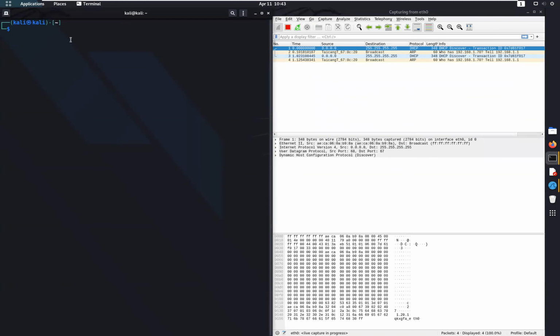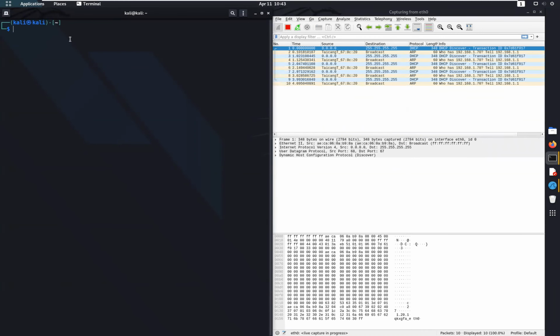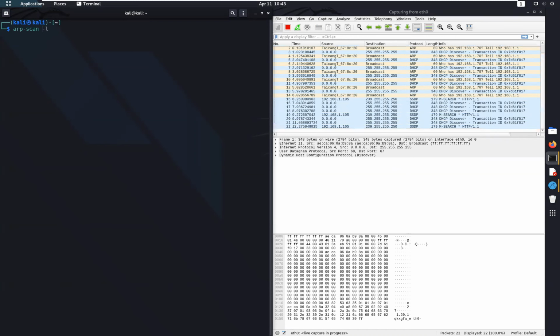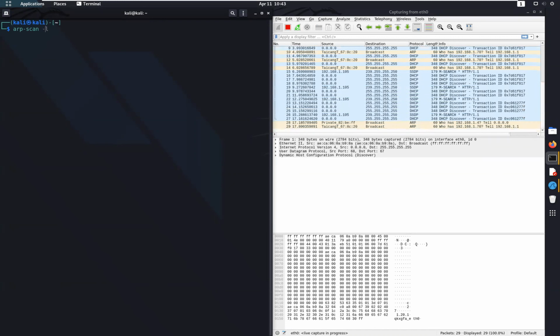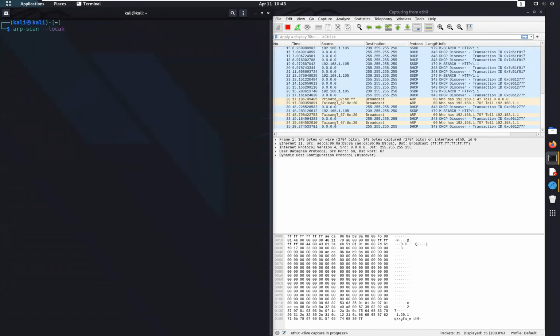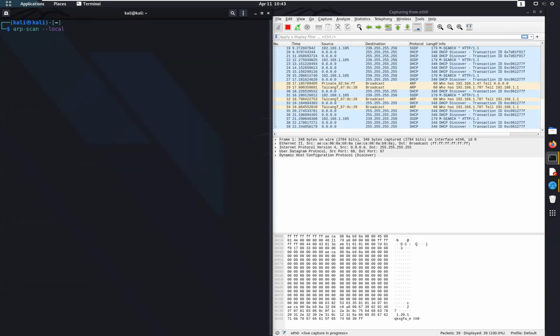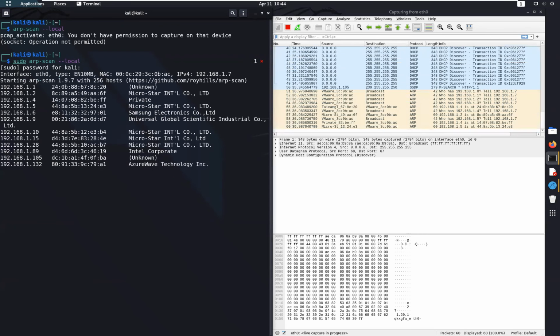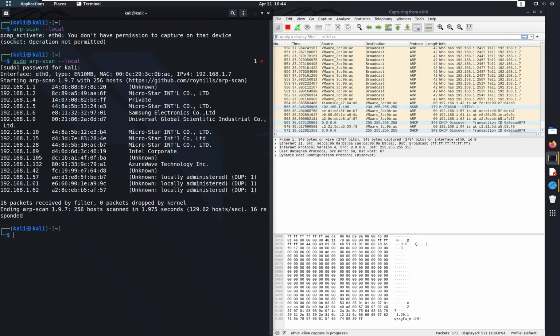Now if I start broadcasting ARP packets, there are multiple options you can use to broadcast ARP packets in your local network. The simplest way is to go with arp-scan. You can use -l for local, because I just want to broadcast packets in my local network, or you can use --localnet as well. Both are the same. If I press enter, I need root permission, so I have to go with sudo here. Just go with sudo arp-scan and the local option, press enter, enter the password, and we get a list of all the IP addresses.